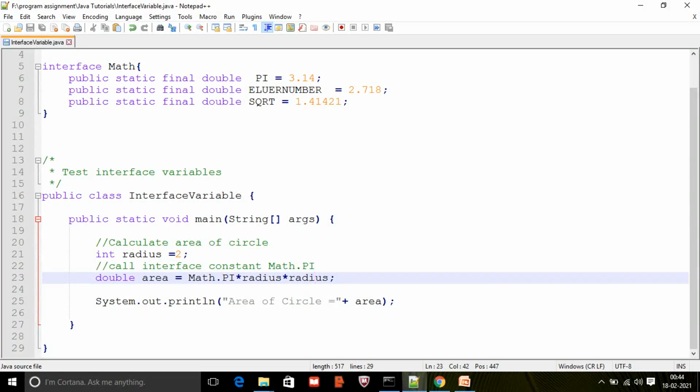Here we see that we should use static and final to make it constant, and all the variable names are in capital letters, which means that it is a constant. And here we just write the value and use the interface variables with the help of the interface name and dot the variable name. As it is of static type, we don't need to create an object. We simply call it with the help of the interface name. So in this way we can implement the interface variable in Java.